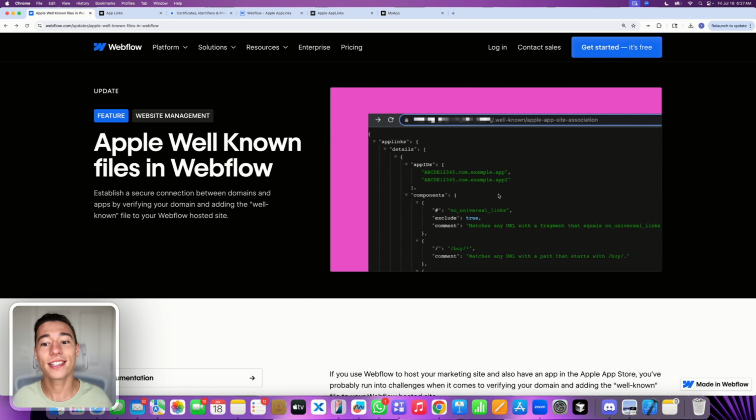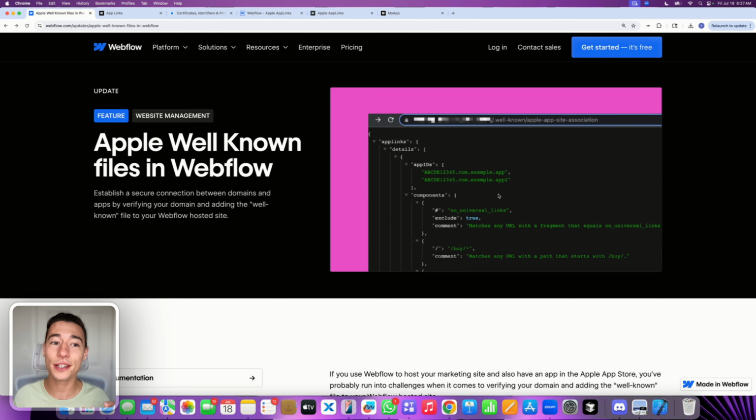up inside of Webflow. And the good news is Webflow now has native first-class support for Apple app linking using the Apple well-known file system. So it's native, you don't have to use a reverse proxy anymore, no Cloudflare workers. You can natively do it within the Webflow platform. So let's take a look at how we do this.